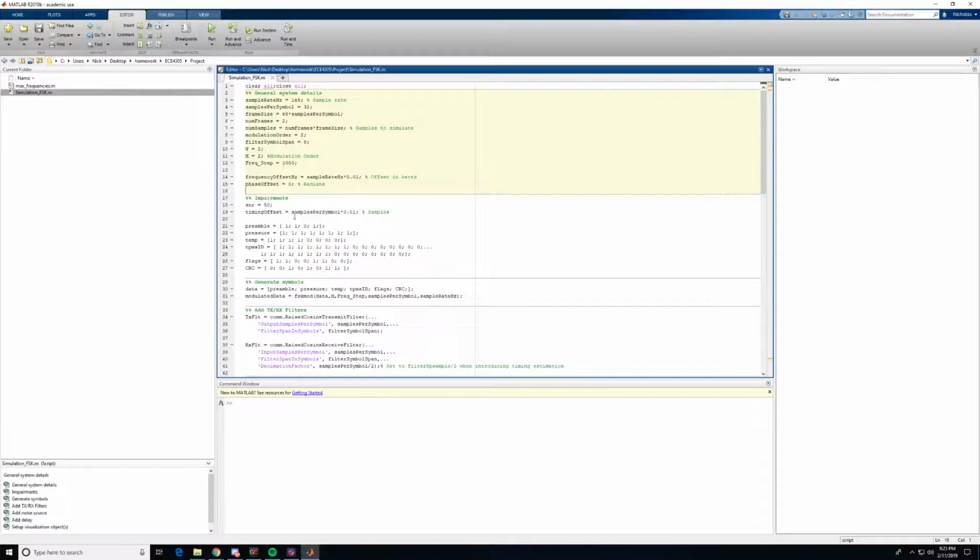It has a phase offset, which is not used right now. And then it has impairments for noise. We're implementing AWGN. There's also a timing offset that was taken from Lab 1.